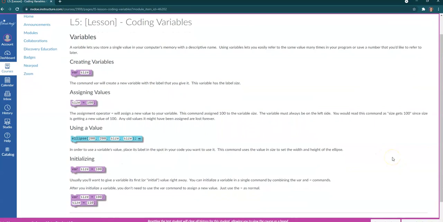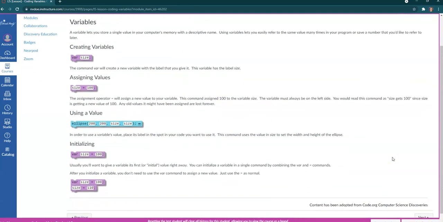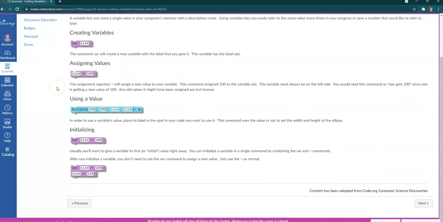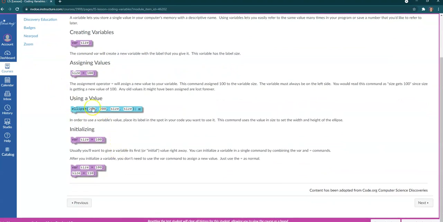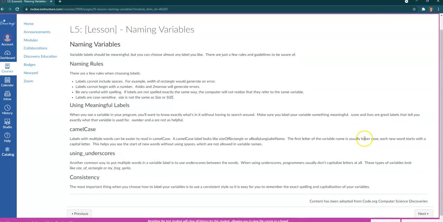And then here are some coding variables, different types of assigning a value, initializing, and etc. Read through this page. And then you have another lesson page that talks about naming variables, and there are rules that you have to follow. So here are the specific rules. And then they talk about using meaningful labels. What should you name it? They talk about camel case and using underscores and consistency. So read through this page about how to name variables.